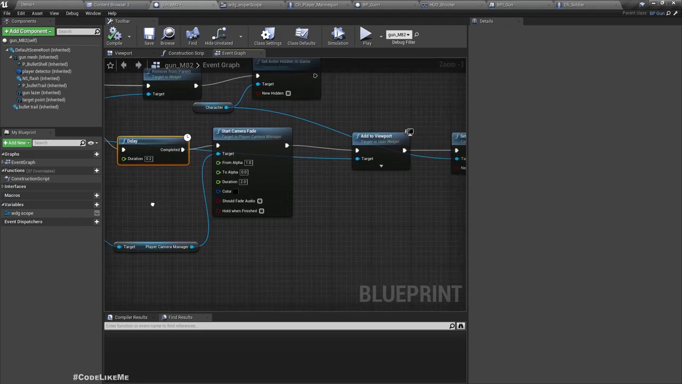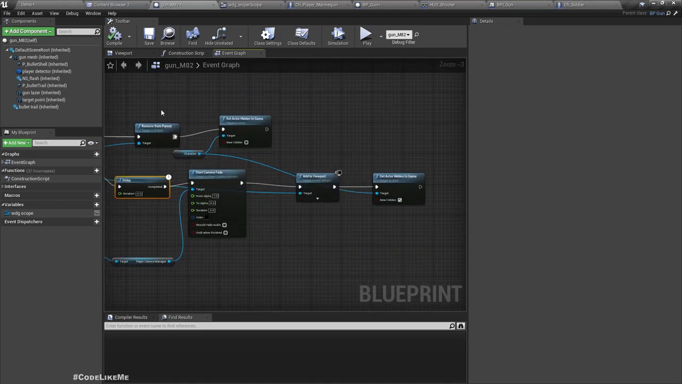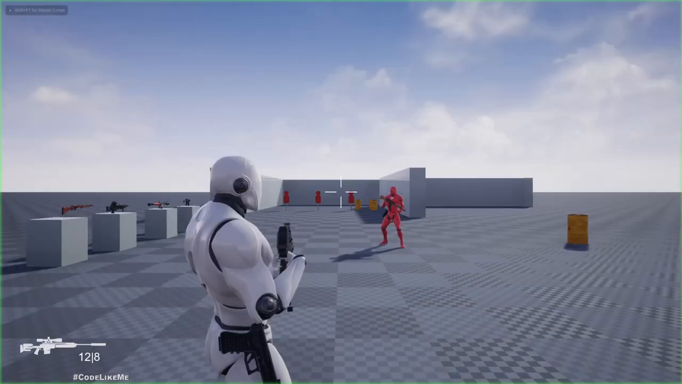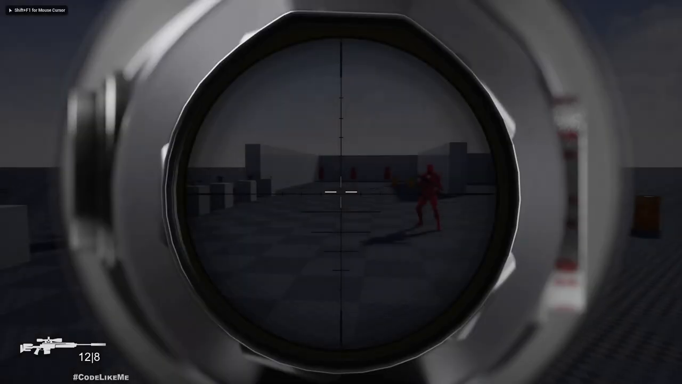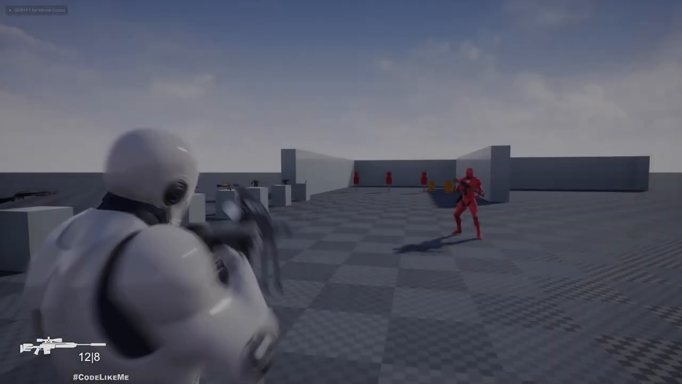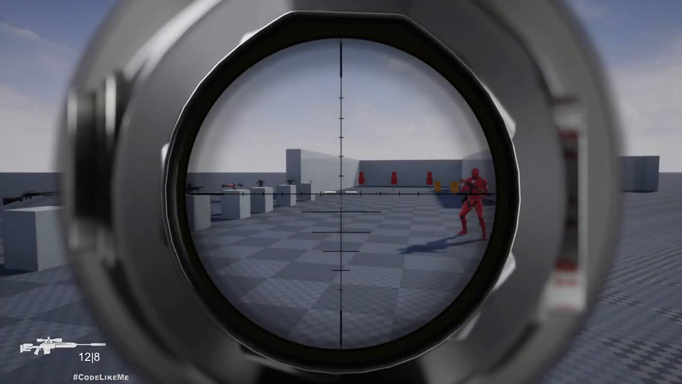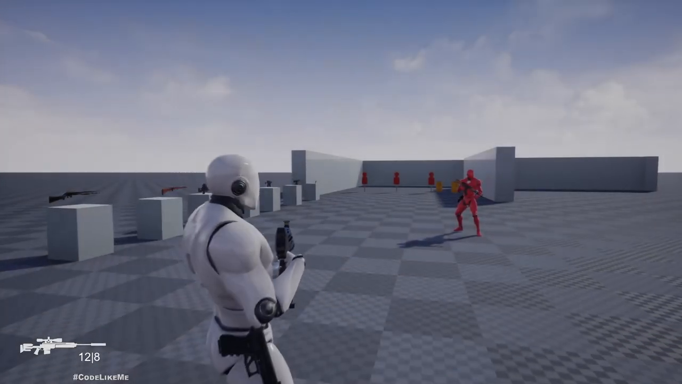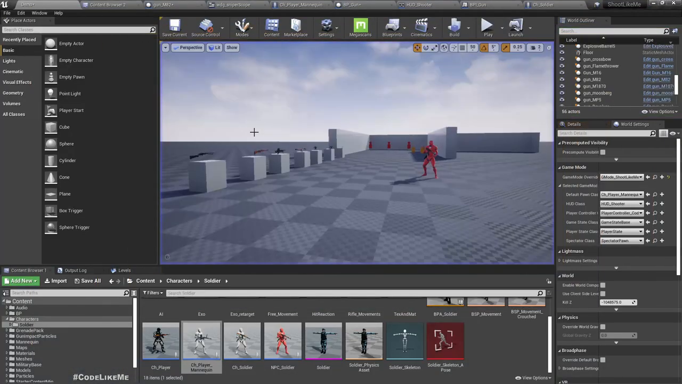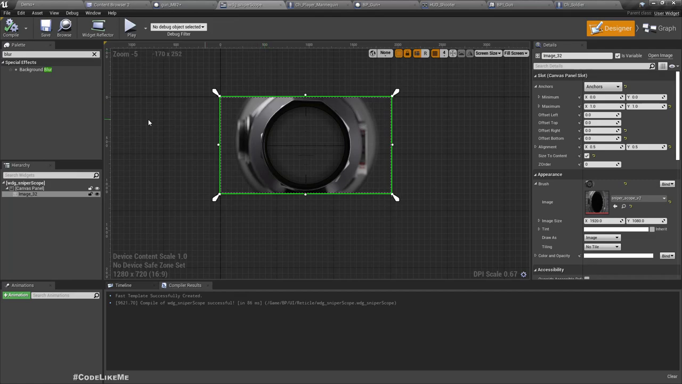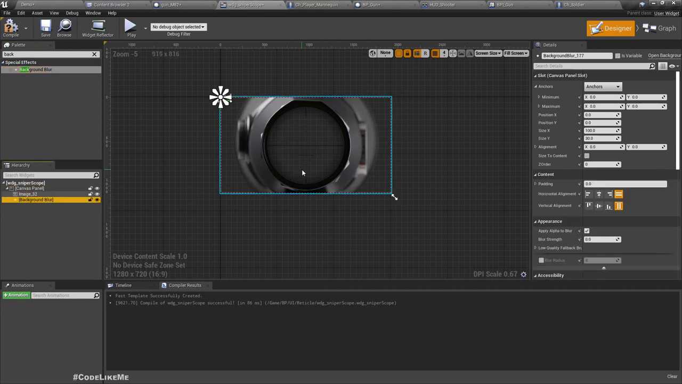And what else for the zoom out part? Do we need a fade? Right, now we need the blur around the reticle. For that, we have this background blur component. Let me add it.